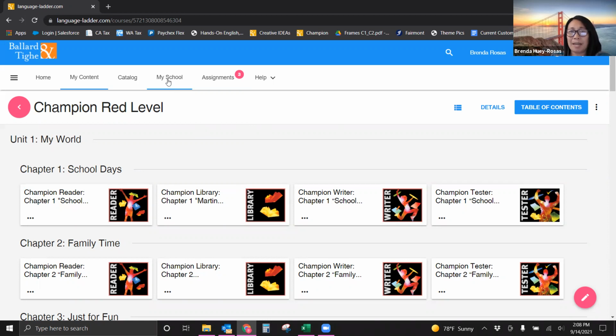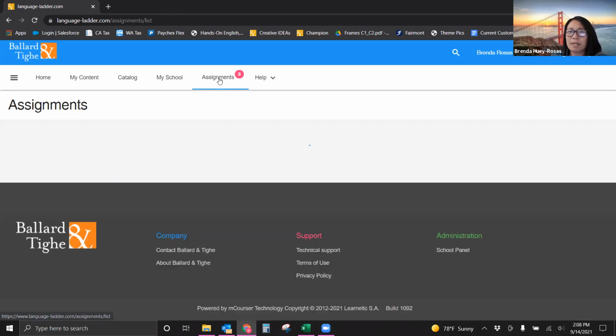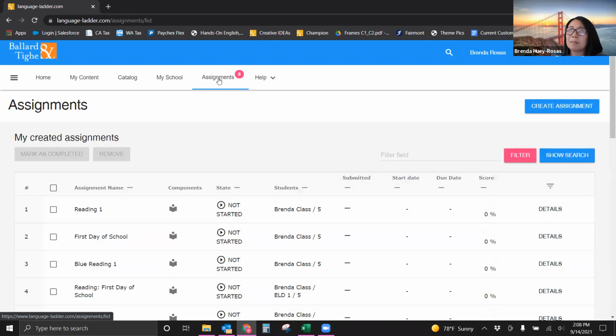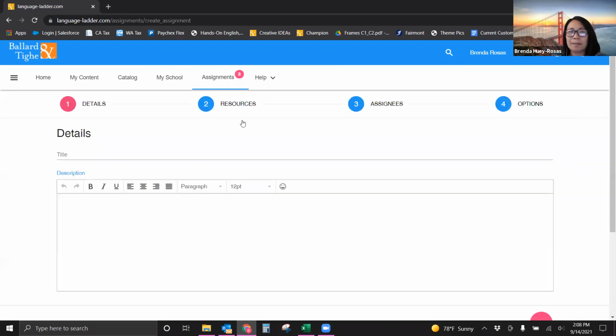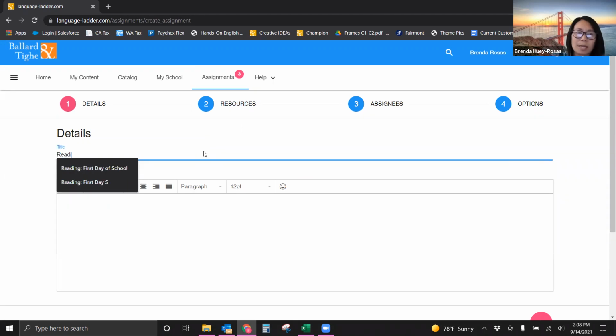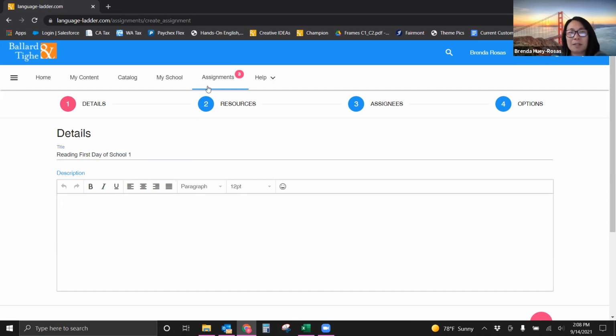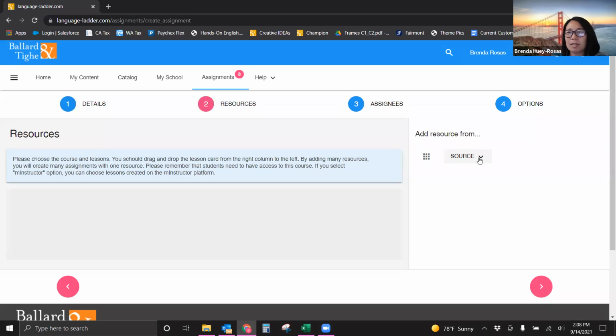There is My School and assignments. Assignments is where your students will go. So every time your students log in with those usernames and passwords in the roster, you will have the assignments here. How do you create an assignment? You're going to create the assignment with that button. You could call it reading first day of school 1, right? You can give them some notes or extra information if you'd like, but then click on resources.